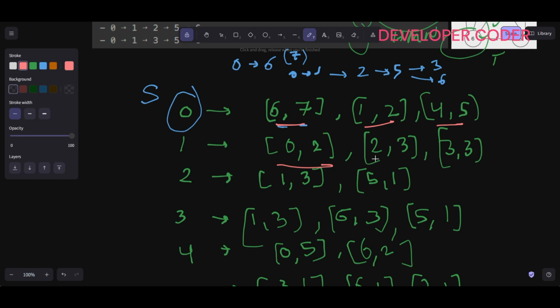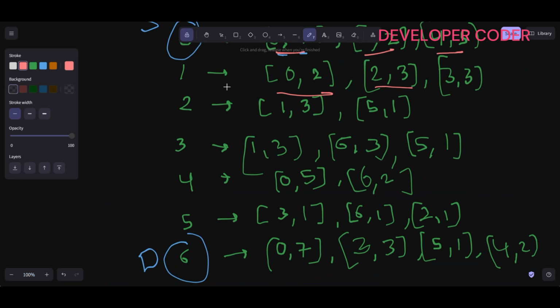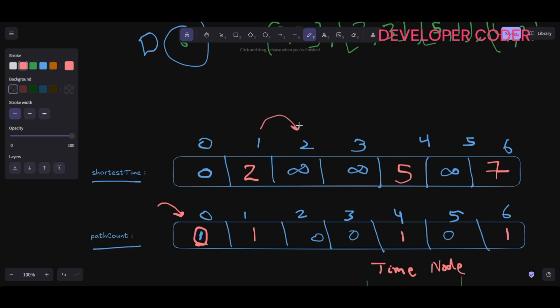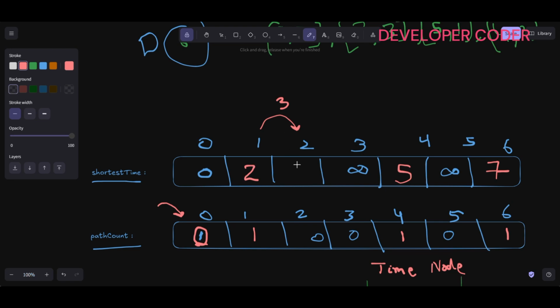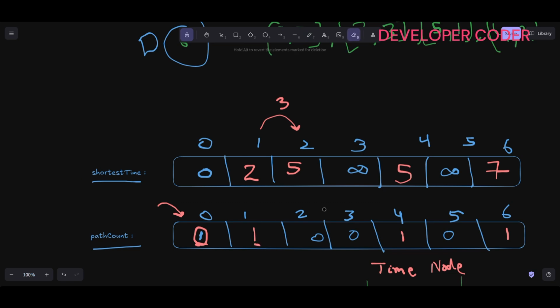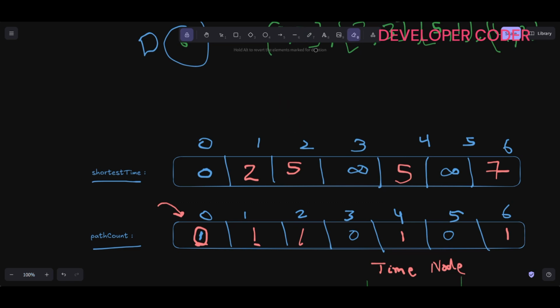Now 1 to 2 I can move in 3, okay. 1 to 2 I can move in 3. So that simply means here in this infinity sign we get the minimum time, that is nothing but 2 plus 3, this 5, okay. So this is what we get, and also here there is one path, okay, 0 to 1 and 1 to 2. Okay, so here this value is 1. So this is what I have to write, the same thing here. Okay, this is done.